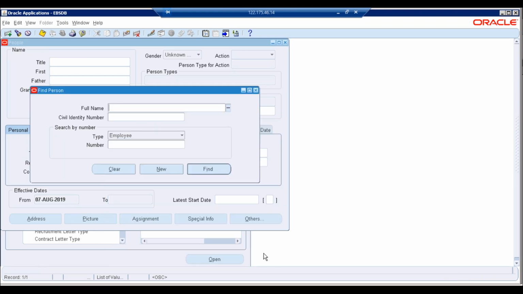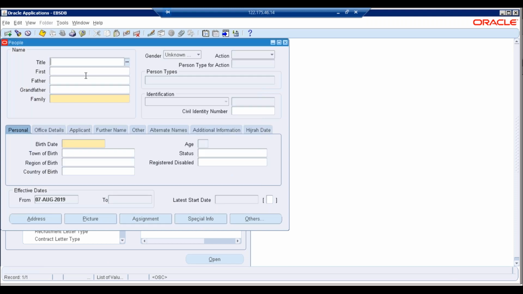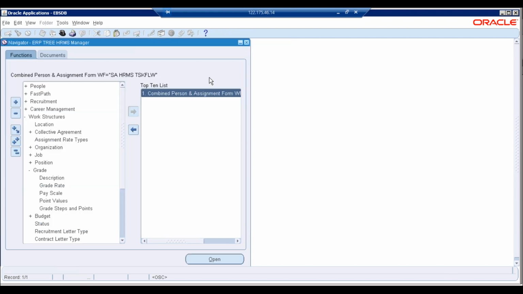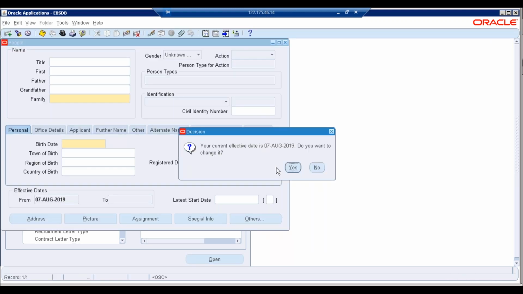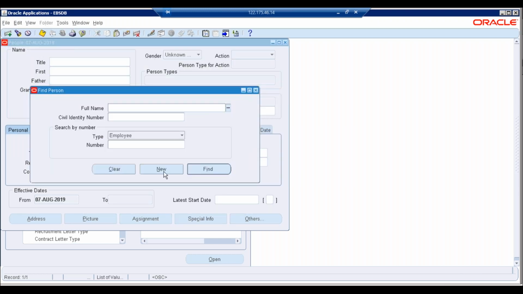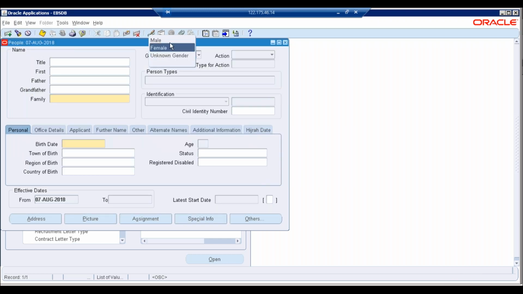So only employee number one. Okay, now I'm going to create one more employee. Action type, create employment, and then this employee's hire date, we'll change the hire date. It's in 2018. Sorry. Okay, I'm going to create one more employee.